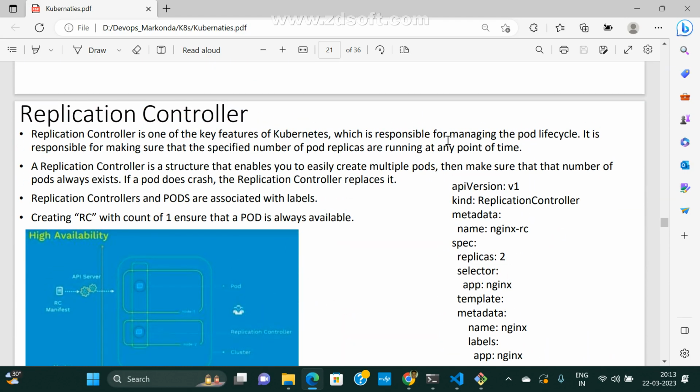The replication controller is responsible for managing your pod lifecycle. How many pods do you want to exist? If a pod dies or crashes or something goes wrong, who will take care automatically? The replication controller replaces it. Immediately it will create one more pod. But this is equality based. Here, see, replicas 2, and for the selector I am giving some name, right?